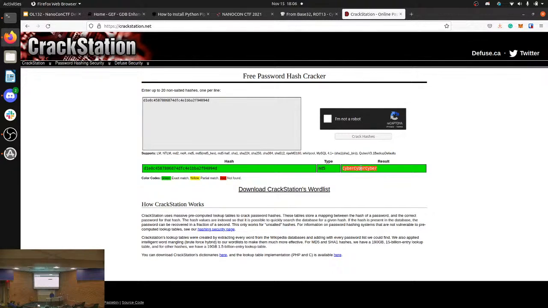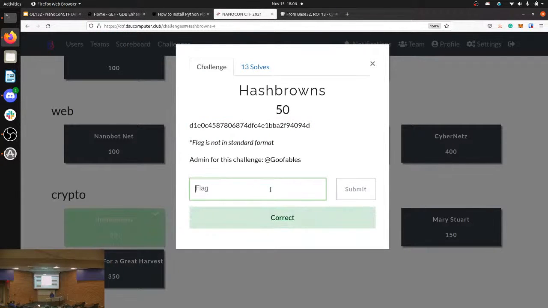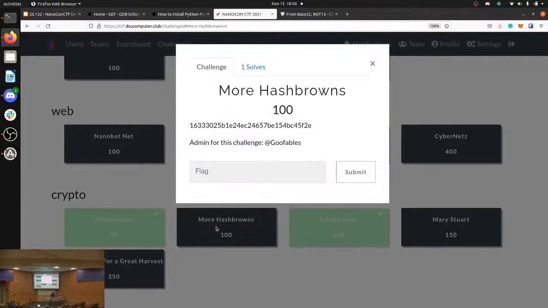Easy money. And then the other one, more hash browns, is another MD5 hash, except this one you actually had to run through Hashcat or John the Ripper or something, because it was in the standard flag format, so it had nano and then the braces around it.